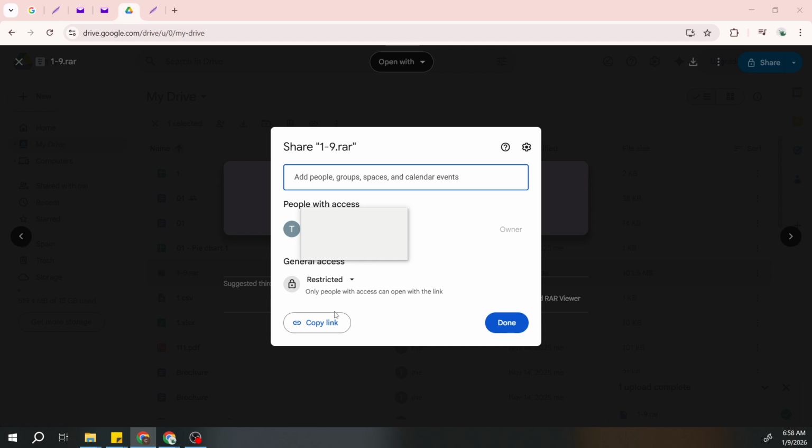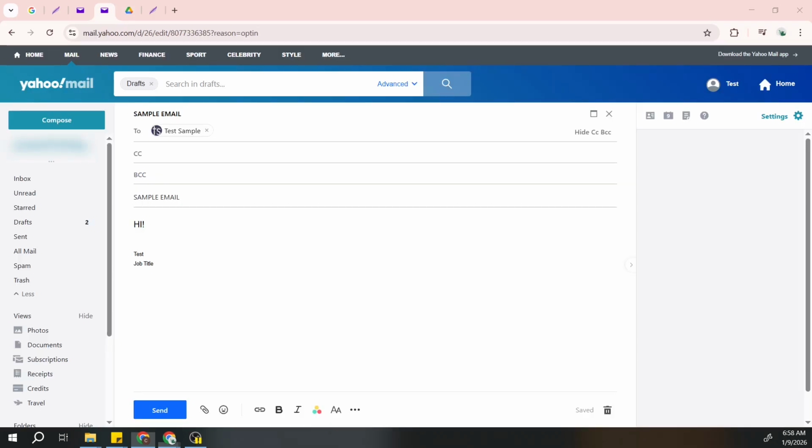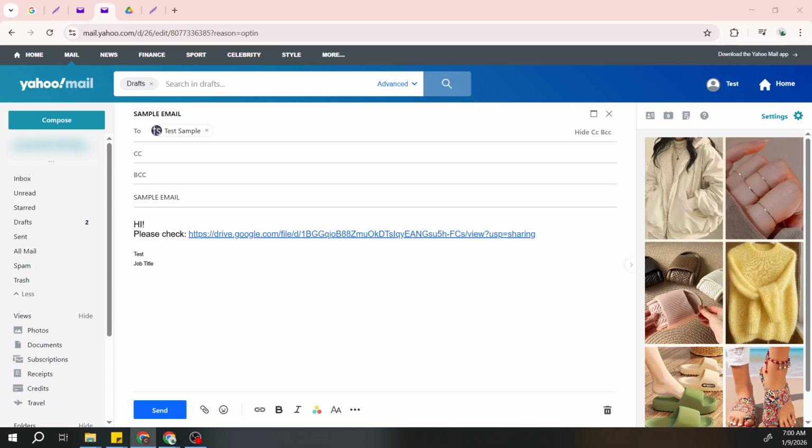Go back to your email draft in Yahoo Mail and paste the copied link into the body of your message. You can add a brief note like, "Here's the download link for the file," so it's clear what the link is for. Give everything a quick check: recipients, subject, message, and the link. Then click Send. That's it.